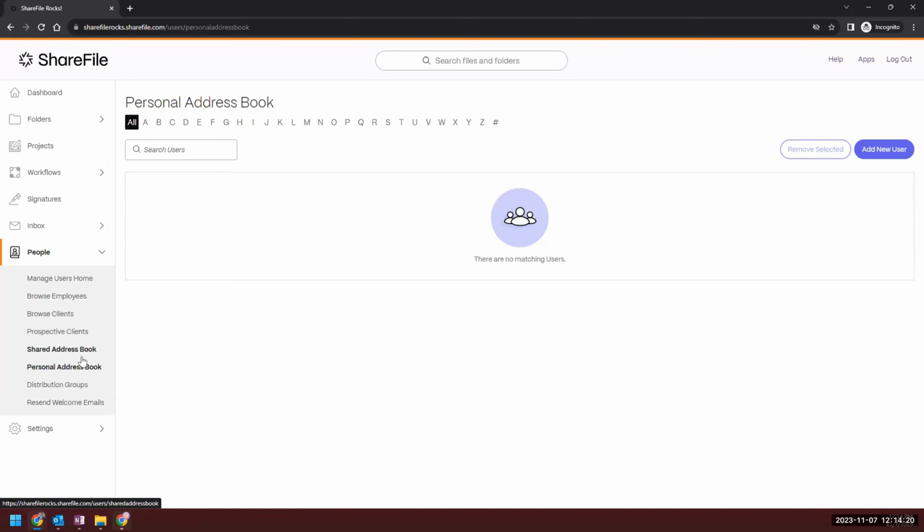These are great tools for keeping a consistent list of people that you're constantly collaborating with. As you might know, after a year or so of collaborating with people, that list tends to increase with time, and it's sometimes harder to find who you're collaborating with on a regular basis. So address books are a nice touch to have and to keep maintained over the period of time that you use ShareFile.